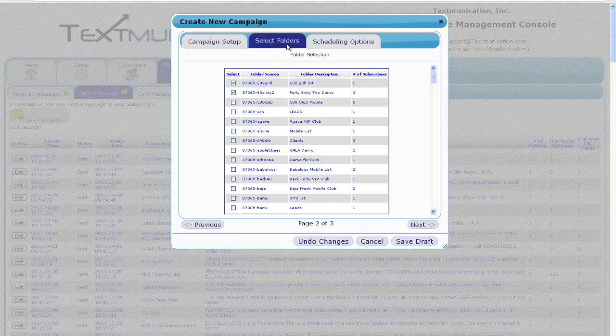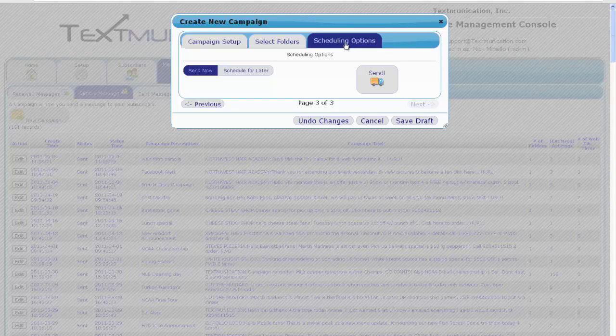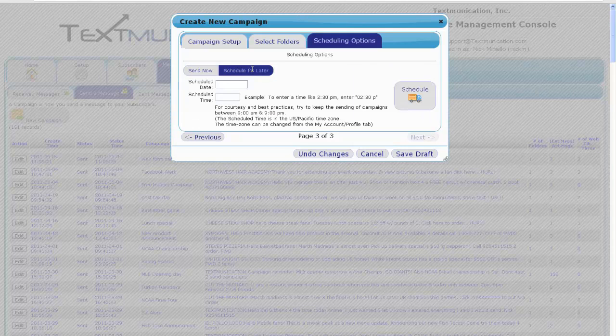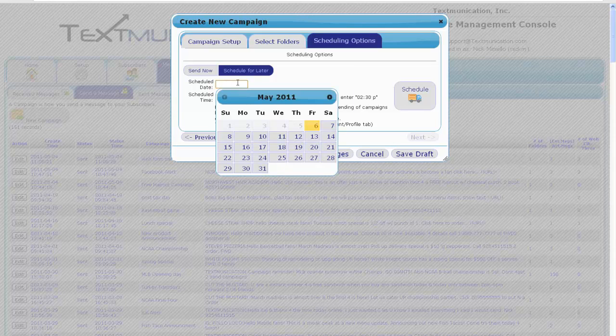The final stage of sending a campaign is your scheduling component. You only have 2 options here. You can send this message instantly now by hitting the Send button, or for you busy folks, you can schedule your campaigns days, weeks, months in advance. So be sure to keep in mind major sporting events and all holidays throughout the year.